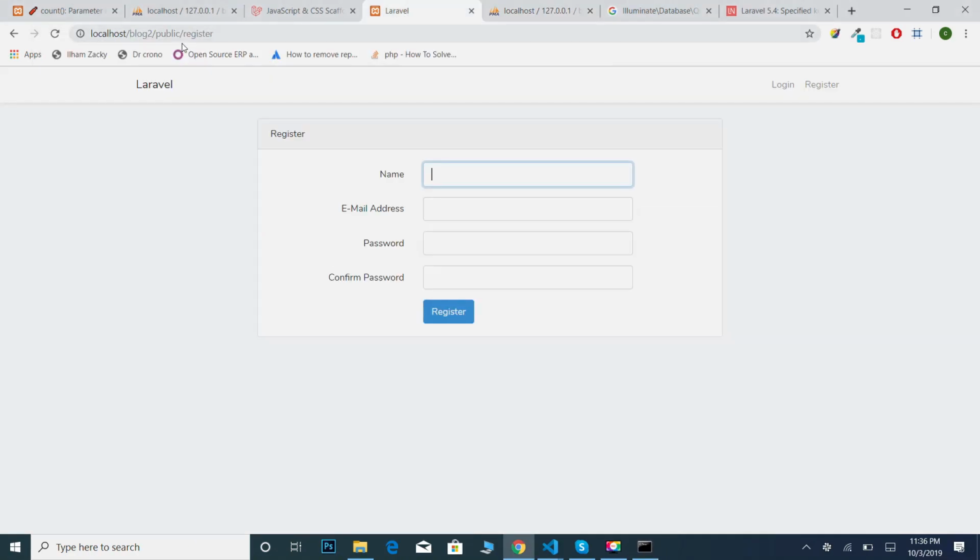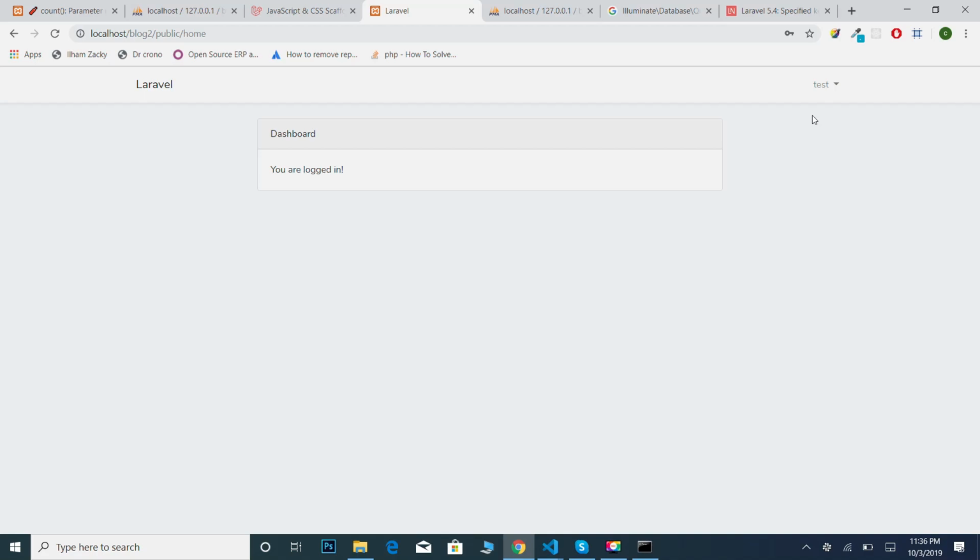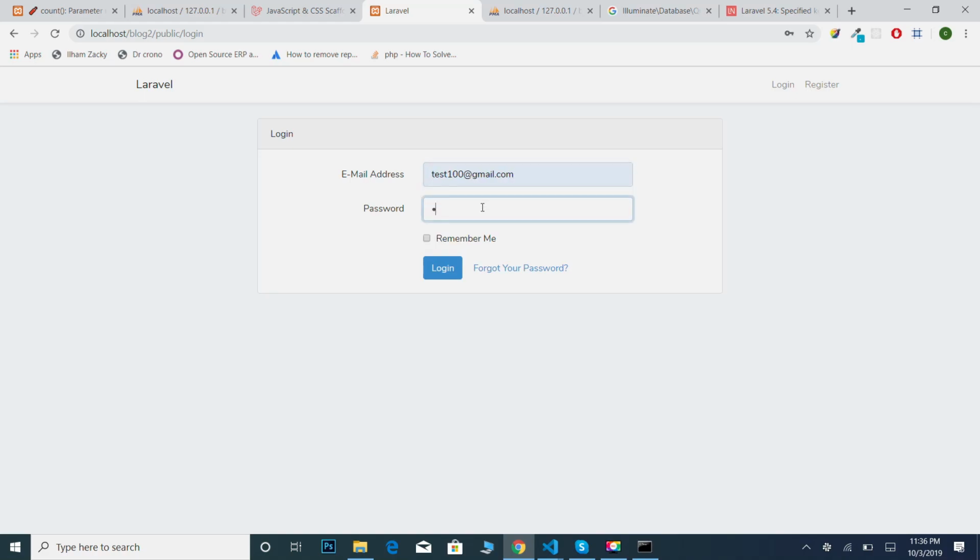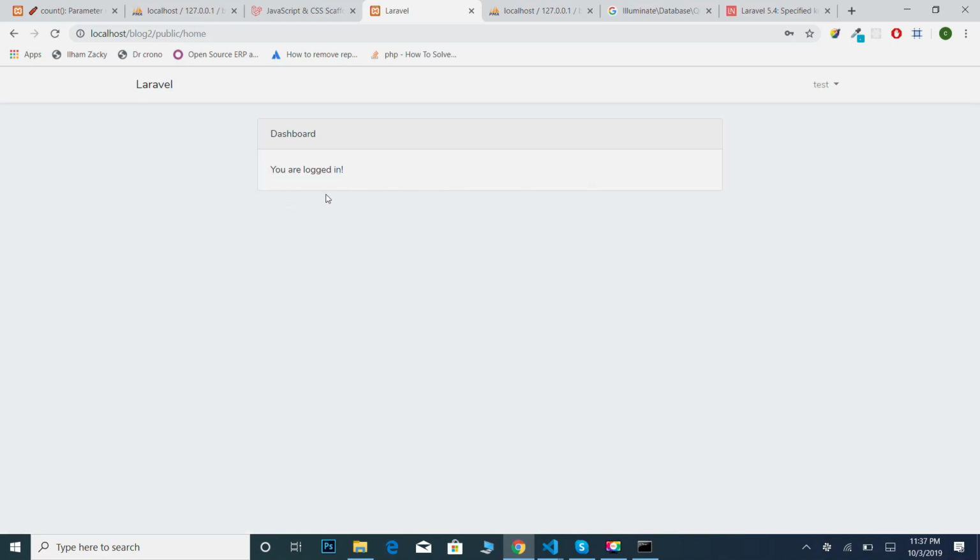Now we'll go and check our application again. I'll create a test user, test 100@gmail.com, with a password, and I'll register it. Okay, successful. It says that test has been registered. I'll log out and log in again. Okay, it's working perfectly. In my next video I'll cover email verification and password reset link.